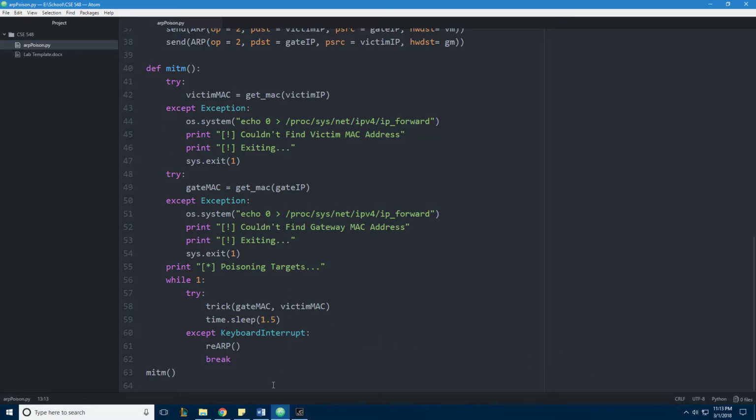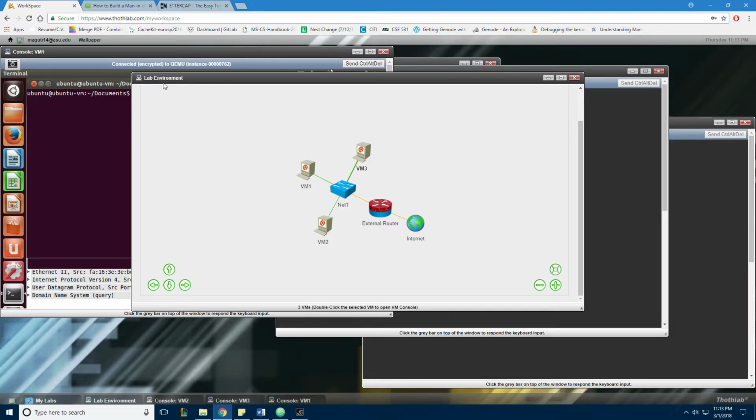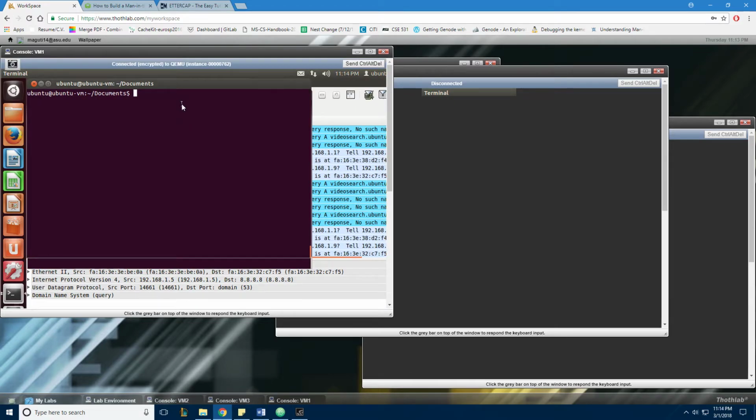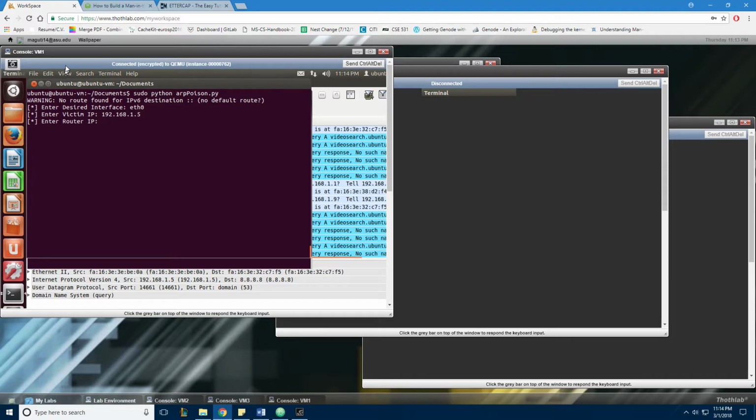So let's deploy the attack here on our ThoughtLab. We go to VM1, and we run the script, and the interface is F0, the victim is 192.168.1.5 and 192.168.1.8 is the gateway.